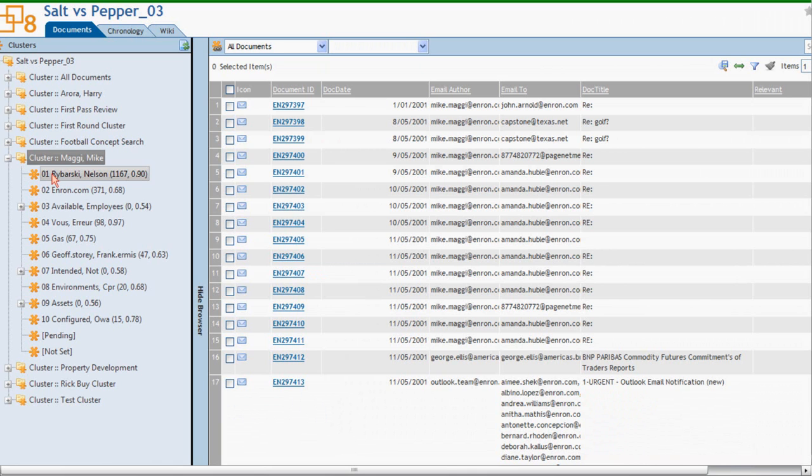So it gives us a couple things. It names the cluster, so this one, Rabarsky-Nelson. It tells us how many documents are in the cluster, 1,167. Then it tells us how conceptually similar the documents are to each other. So 1 being completely similar, 0 being not similar at all. So these are pretty similar at 0.9.